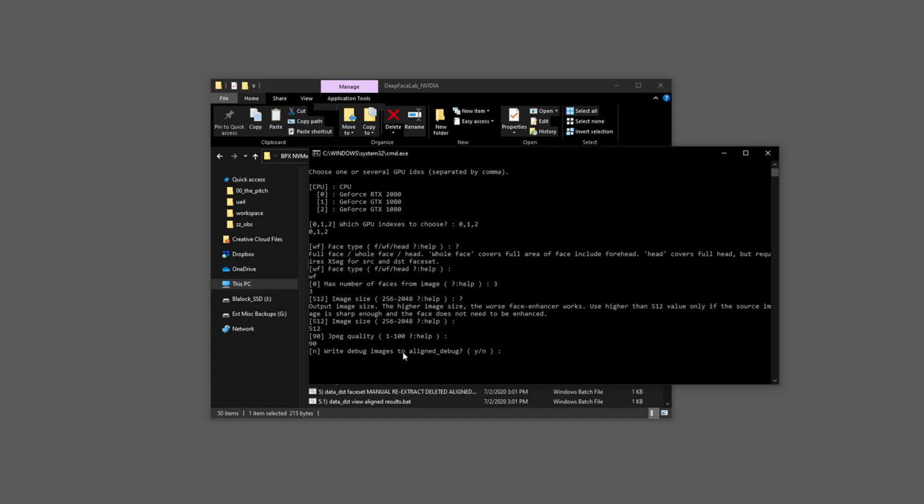And our write debug images to align debug is an image sequence. So it's basically going to make 2 image sequences. It's going to make one of just the face, and it's going to do another one with a grid or the wireframe of it trying to detect the face. And that helps you troubleshoot if there's any discrepancy or you're not sure if it detected the face correctly.